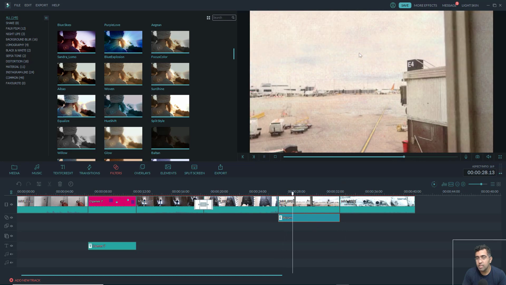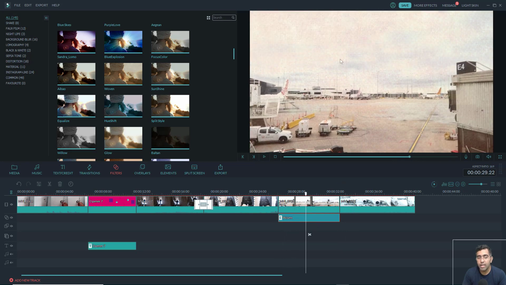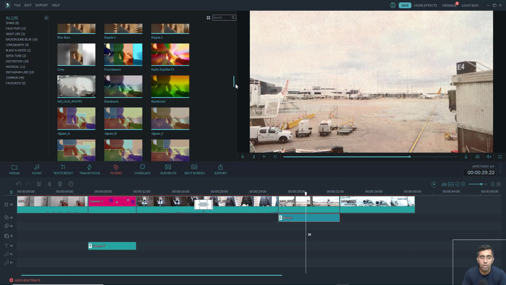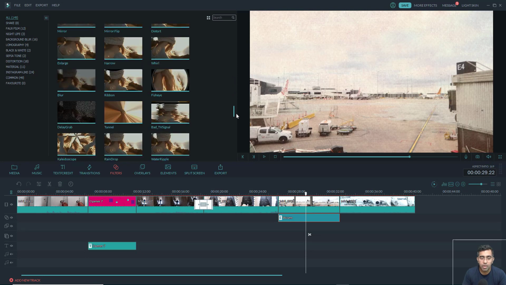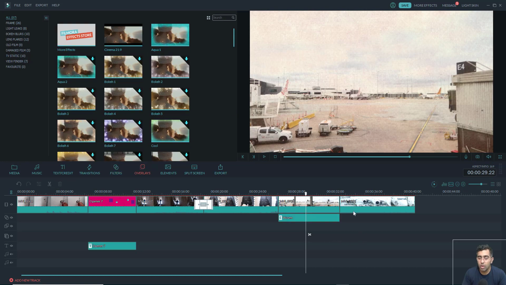So I play that. There you go, you see the effect. It looks like an old video. So yeah, lots and lots of effects available here, guys, and they are pretty good. These are just effects. You click, drag and drop, or you can select the clip and click on this plus button to drop them onto the particular clip. Overlays are one of the cool options as well.